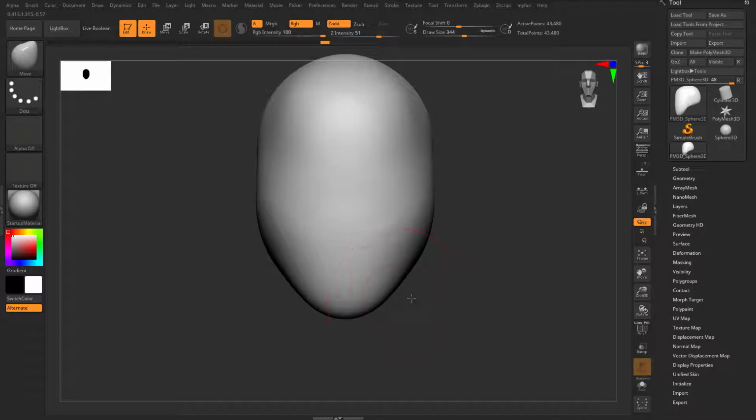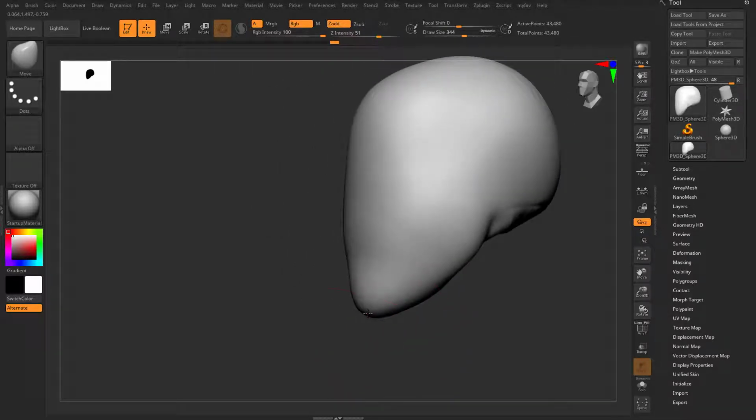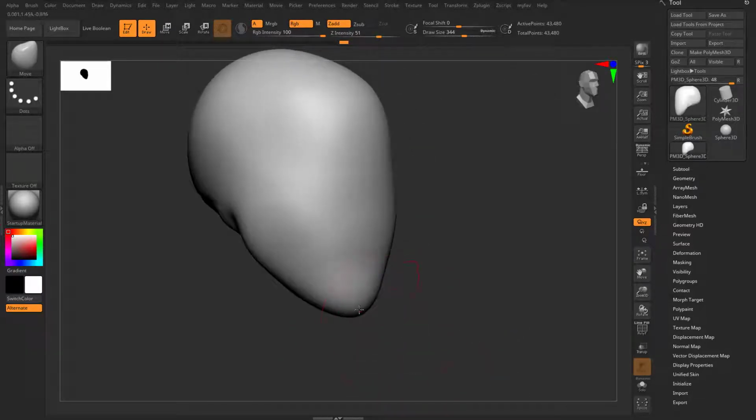Then maybe tweak the jawline a bit more. Many students forget to do this part. The chin is going forward. A lot of students do this, and that's not how a human looks. It has to go forward, this part of the chin.